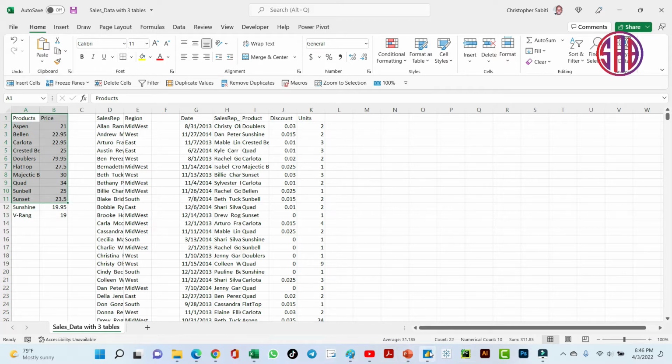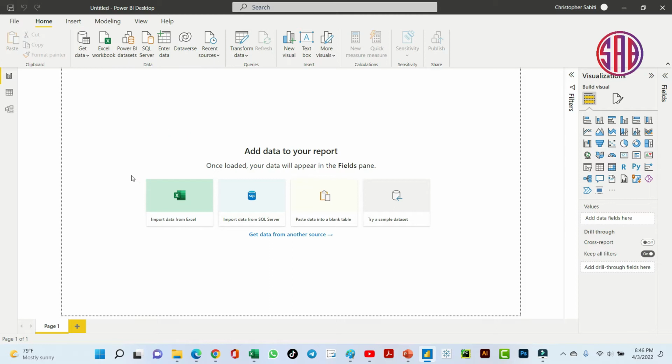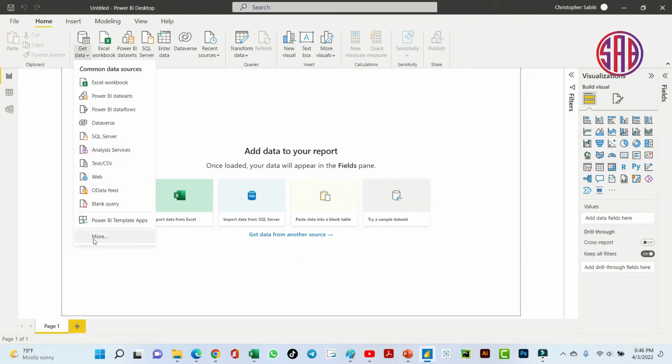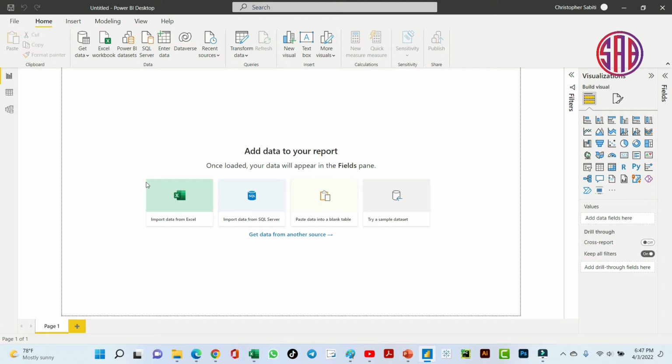Okay, back to Power BI. So there are always options to start with here. You can either import an Excel file, or import from a SQL server, or import from a blank table, but we shall go to get data. In Power BI we have more than 112, as I record this video in April 2022, connectors or data sources we can connect to using Power BI. So I'll click more.